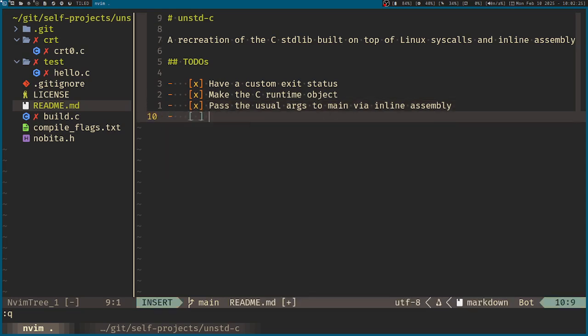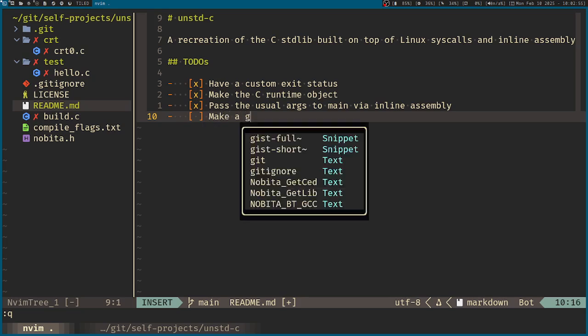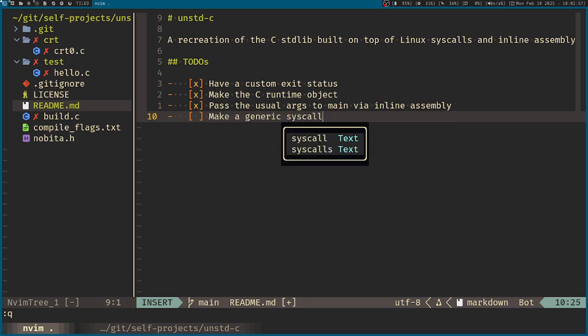And so that we do not have to rely on GDB anymore for printing our variables, let's have a generic function that will do syscalls for us, since we will now need the help of the kernel to do IO stuff. So that will be our goal for the next video. So make a generic syscall function.